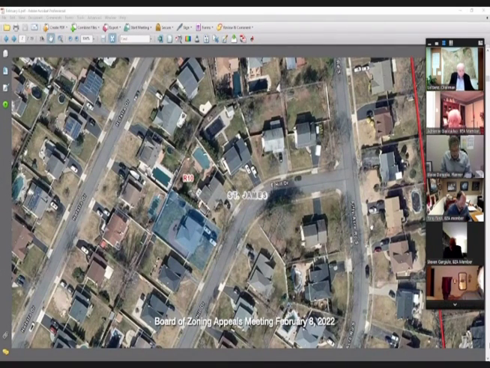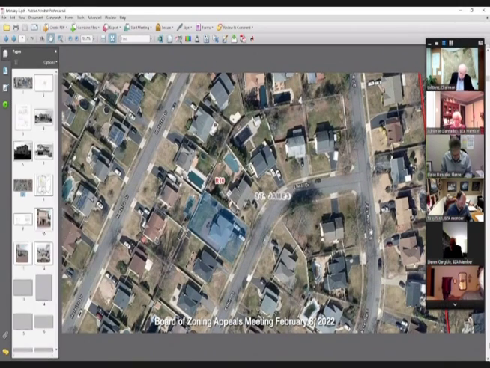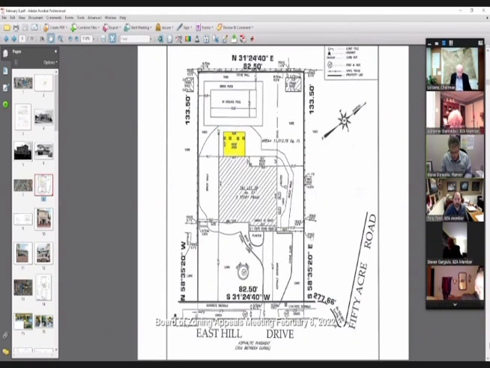The next case on the agenda, case number 18639, Hardik Patel, 53 East Hill Drive, Smithtown. The location of the property is the north side of East Hill Drive, 277 feet west of 50 Acre Road. The property is zoned R10. The applicant is requesting a variance to reduce the minimum rear yard from 50 feet to 40 feet for an existing 238 square foot roof over patio. Can I have the applicant, please?